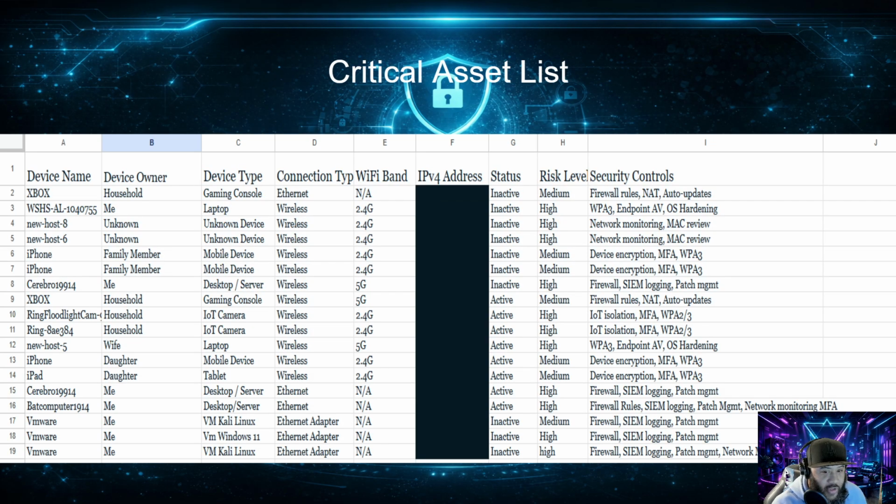All right, so here's a list of all of my critical assets that are a part of my home network. I pulled this from my Verizon firewall settings. As you can see, it's quite a bit, including my virtual machines, all of my phones, Ring cameras, Xbox, PlayStation gaming systems, and they're all there. Some of them are Ethernet and some of them are Wi-Fi. Some of them have both, depending on what I'm using them for.